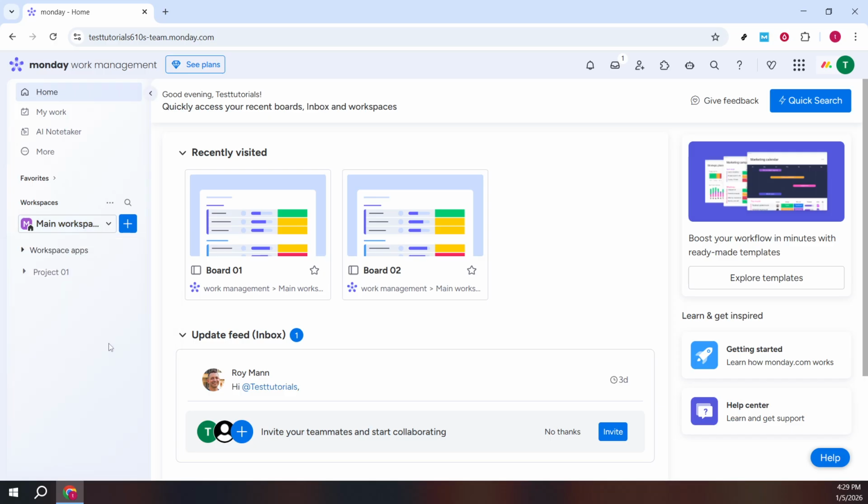From home, head to Workspaces. This is where all your boards are organized. Select the workspace that contains the board you want to share. If you have many workspaces, use the sidebar and search to quickly find the right area. Open the board you want to collaborate on.